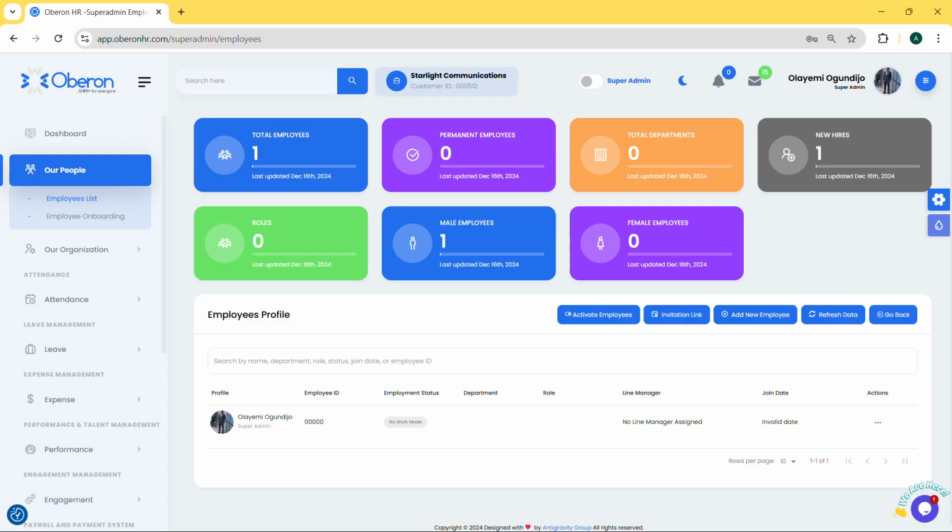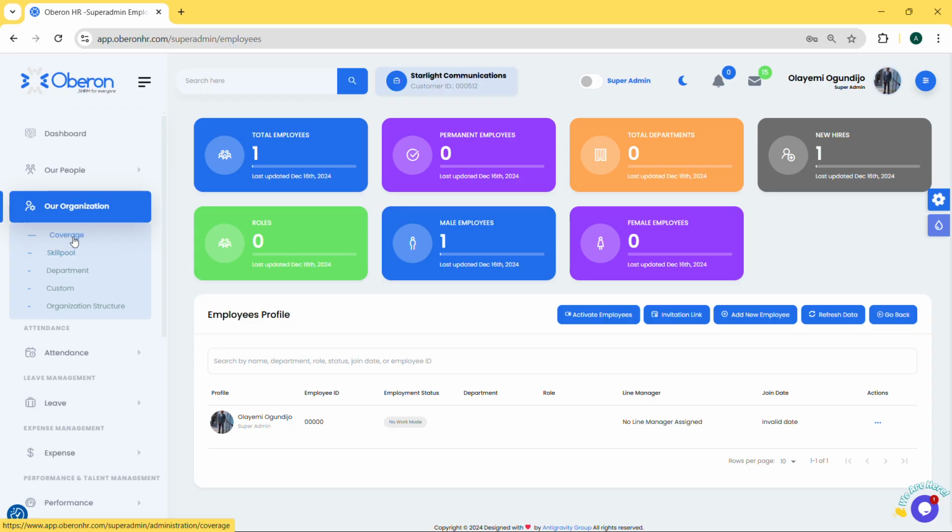Now, this section here, it basically talks about adding employees into the organization. We get to see the dashboard. We have the total number of employees. We have how many permanent, how many departments, how many new hires you have, how the employees are being separated, also how many male or how many female employees you have. Okay, before I create a new employee, I'll have to create my coverage, my skill pool, and my department.